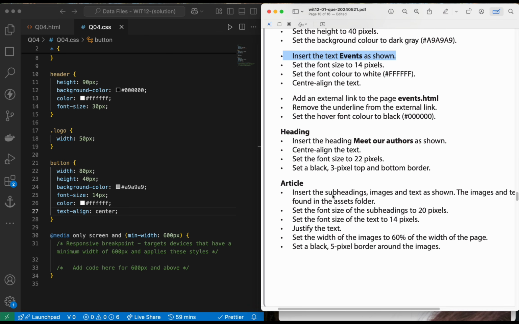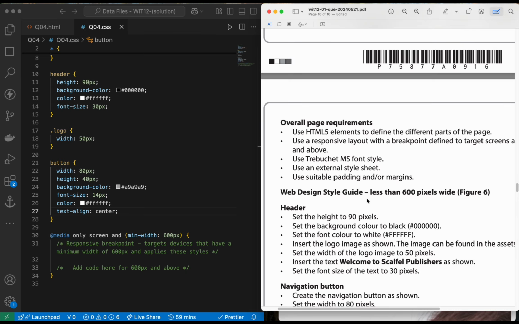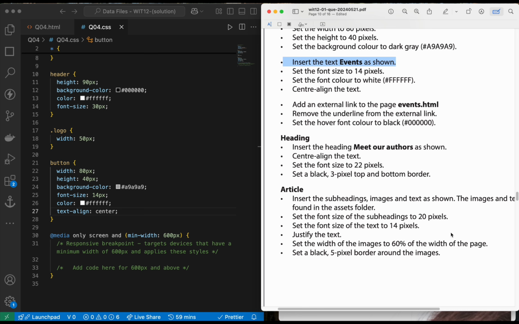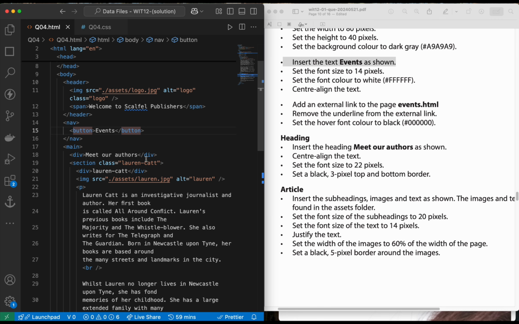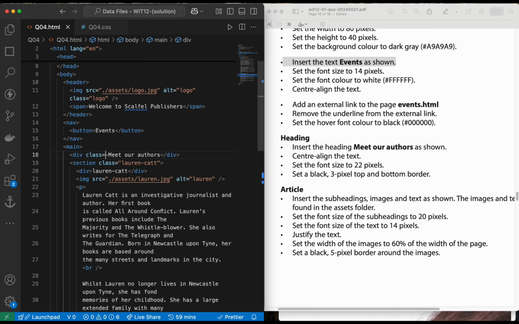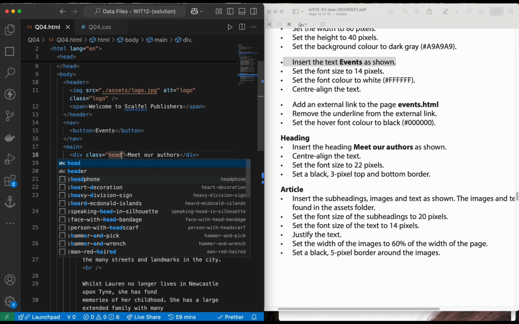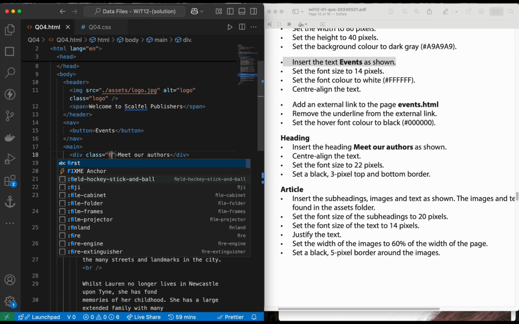After that, they say the heading, which is to insert the meet our author, right? This one. So when it comes to meet our author, how to do that? What's the name that we gave? We didn't give anything. Maybe we can add a class name here, which is header, first header, maybe like that, or first title.